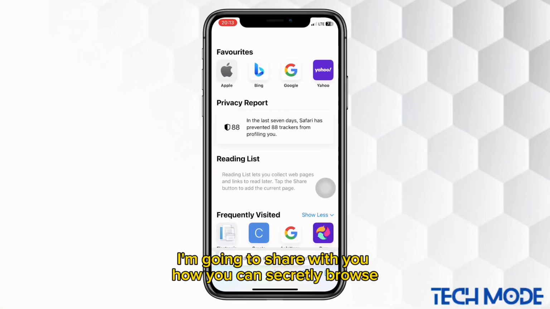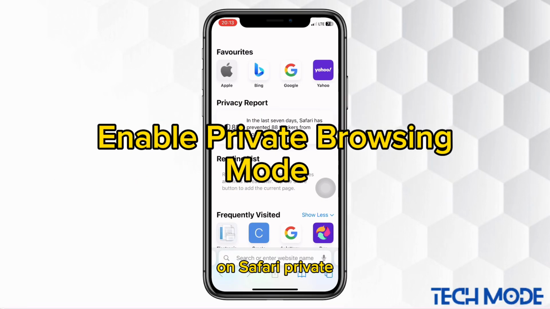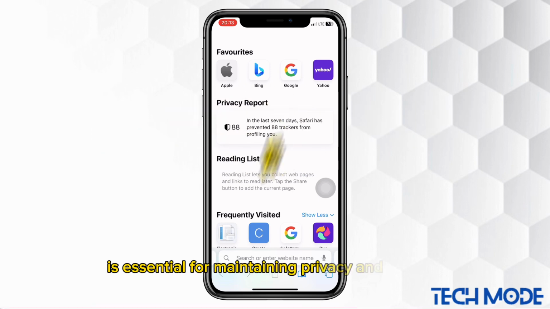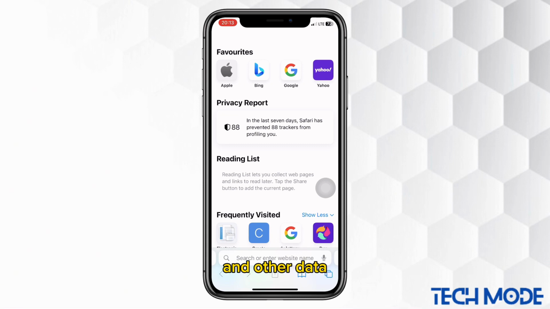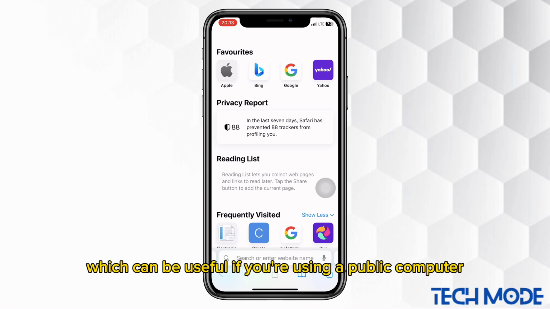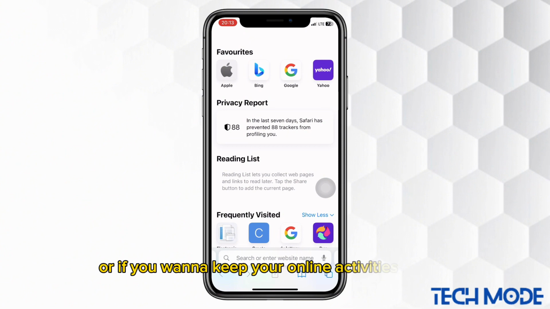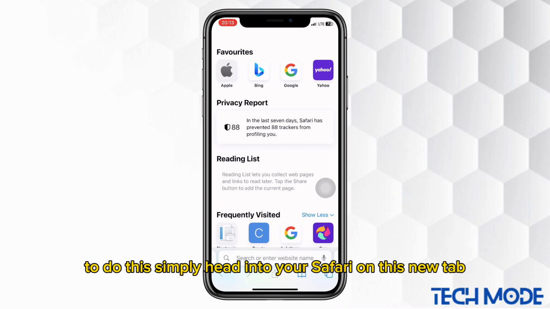I'm going to share with you how you can secretly browse on Safari. Private browsing on Safari is essential for maintaining privacy and security. It prevents the browser from storing your browsing history, cookies, and other data, which can be useful if you're using a public computer or if you want to keep your online activities private from others who may use the same device. To do this, simply head into your Safari.